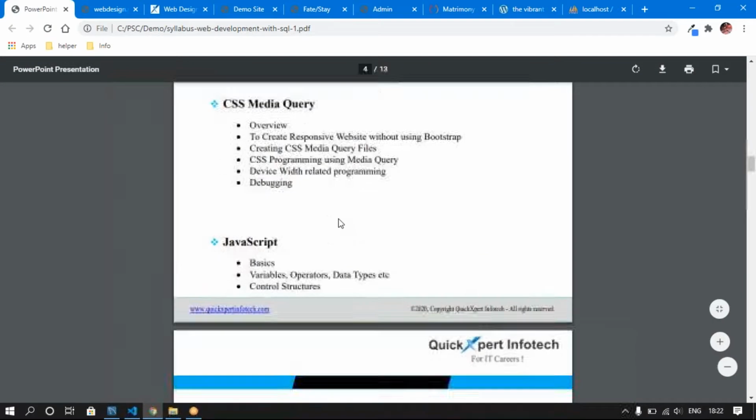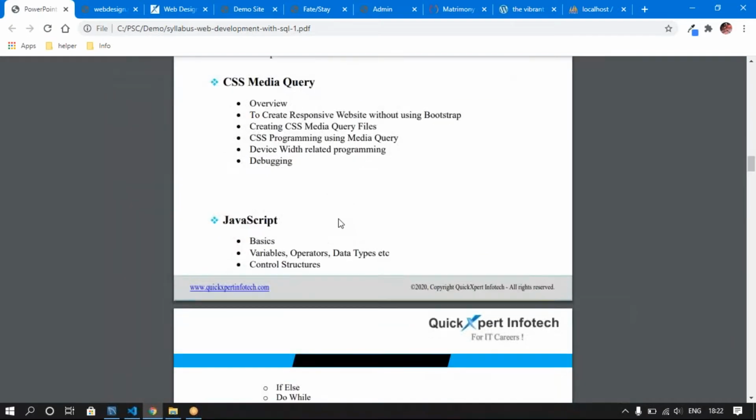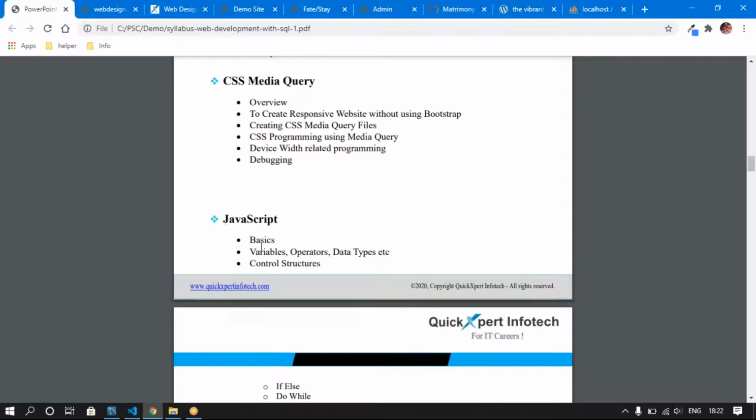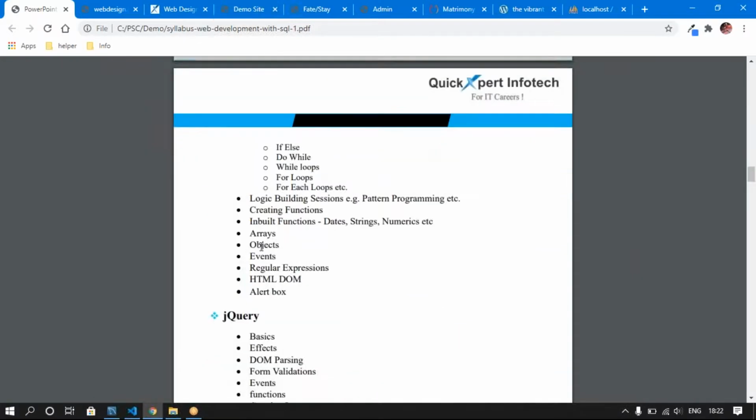Okay, so next is JavaScript. In JavaScript, you will learn how to add functionality to your website. For functionality, you have to learn basic things about JavaScript, like what is a variable, object, data type, control structure, or the functions, or any inbuilt function in JavaScript. Okay, next we will learn about arrays and objects, events.